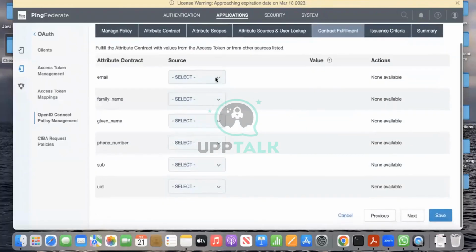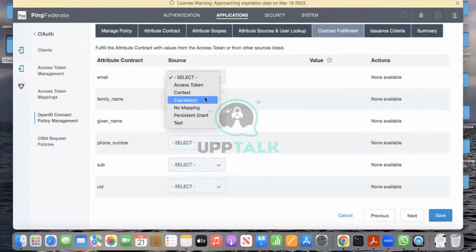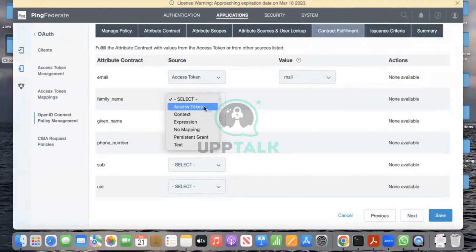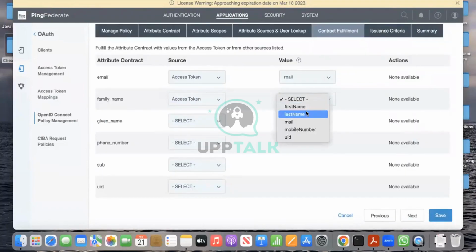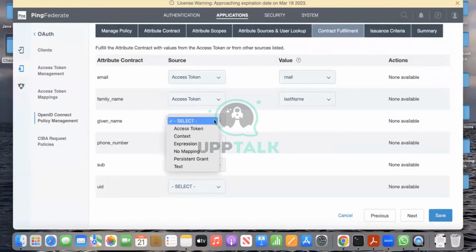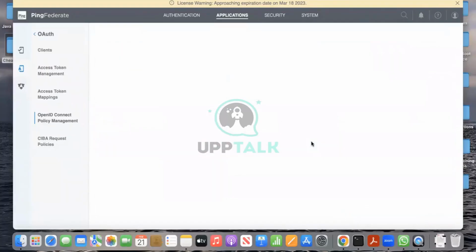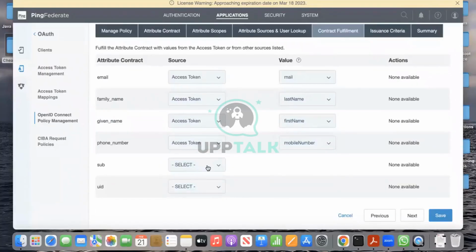Let's map it. Give the source as token. We need to get the same value from the token to this value. Choose a token. Email is email. Family name means last name. Get the value from the token. This one, guys, is only for the access token validation by using the OIDC call. If you are not using the OIDC call, all of these things are not required.